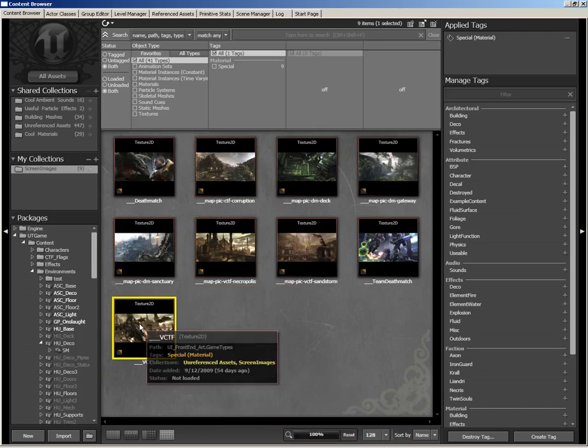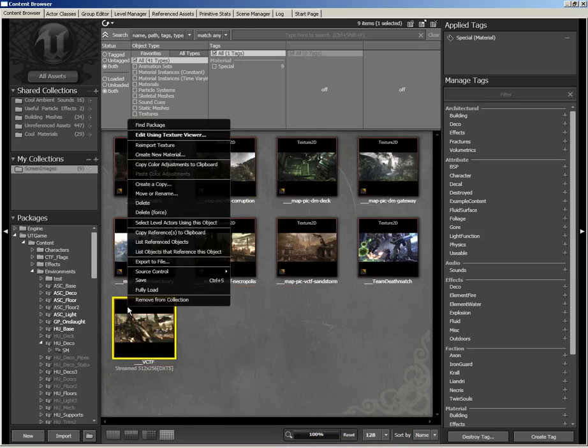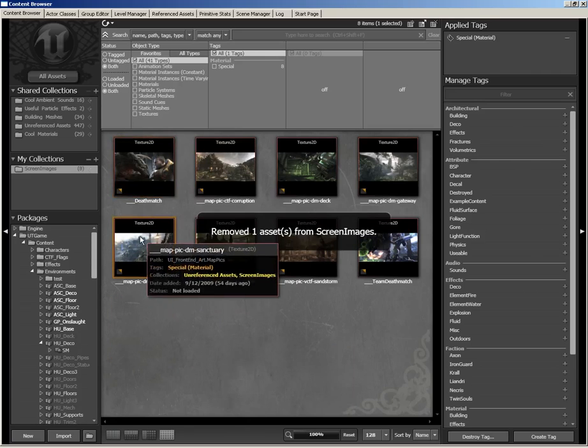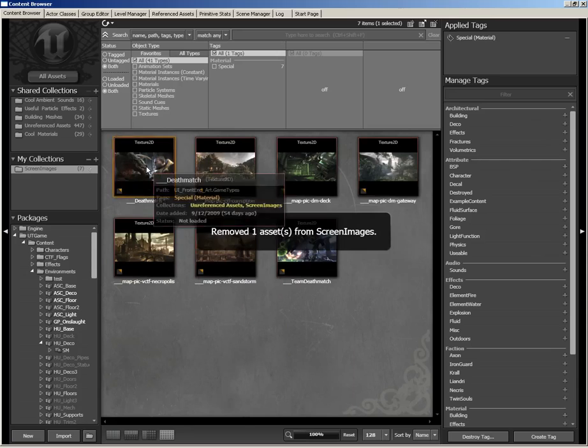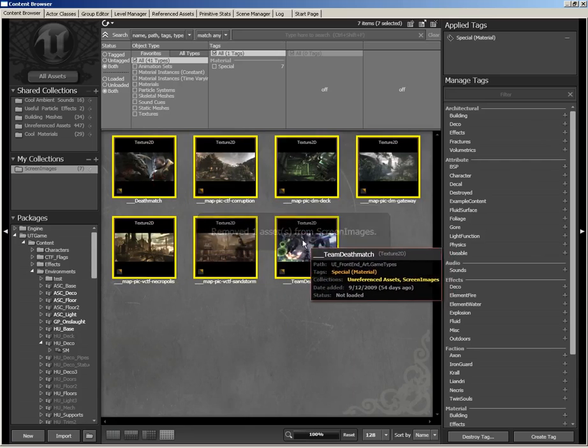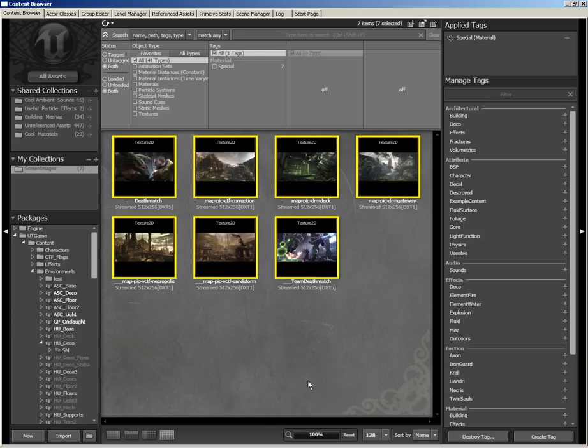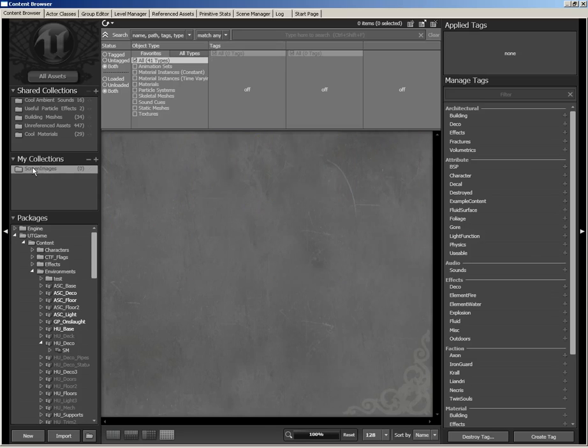Now you can remove from a collection as well. So if I come in here and I right-click on one of these assets, from the little pop-up that appears we have Remove from Collection, and that'll just drop that right back out. So let's go ahead and just remove everything. So hold down Shift, select all these, right-click, Remove from Collection. And then, let's say we're done with this collection, we're never going to use it again. So over here in My Collections, we have a little minus button. We can click there, destroy this collection, and it tells you it can't be undone.